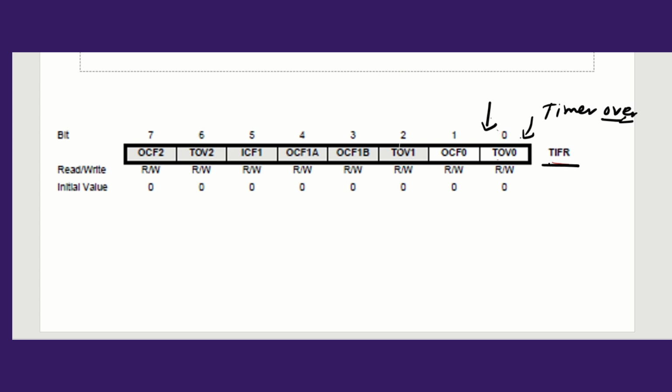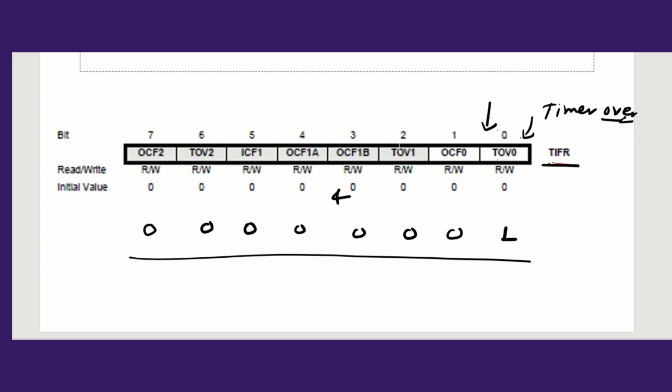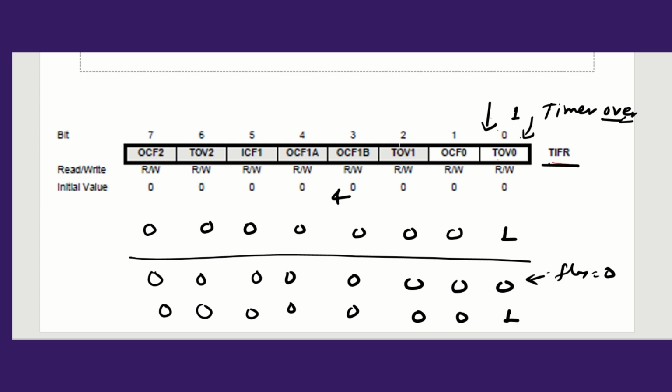So to check whether it is 1 or 0, we can do an AND operation with this number, 0 0 0 0 0 0 0 1. Now the result of this AND operation will depend on this flag. If the flag is 0, the result will also be 0 0 0 0 0 0 0 0. If the flag becomes 1, or if one counting cycle has been completed, then this bit will become 1, and the result of the AND operation will be 0 0 0 0 0 0 0 1.